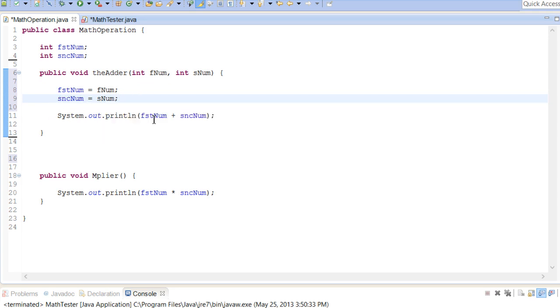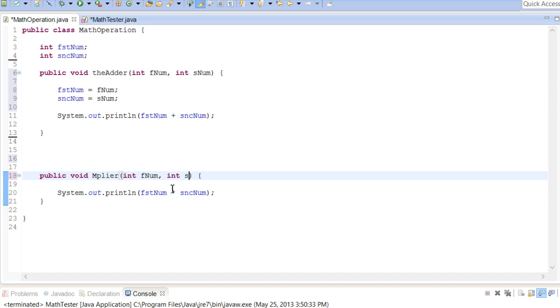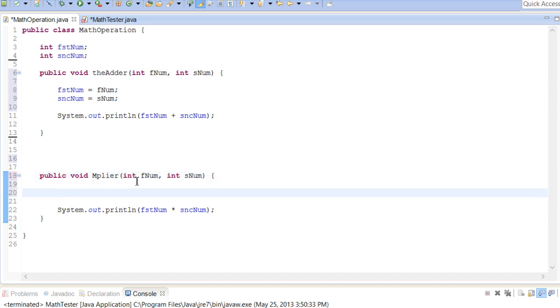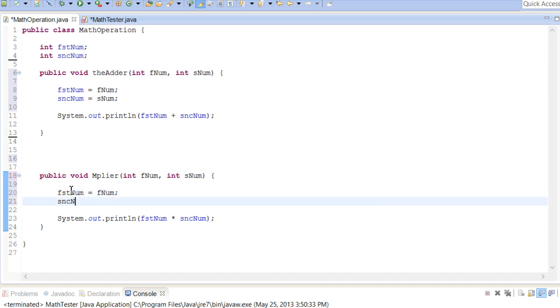Now I want to print out the summation of firstNum with secondNum. For this method, same thing. We have to put int fnum comma int snum. Then we have to set these two arguments to the variables we created up here. So to do that, same thing: firstNum is equal to fnum, secondNum is equal to snum.